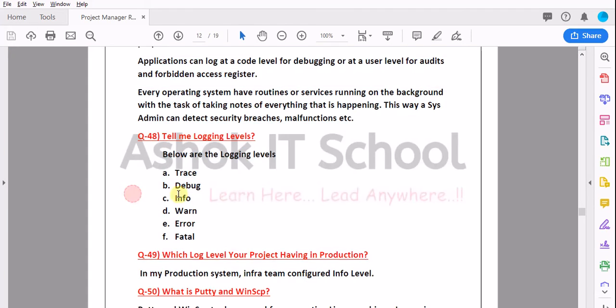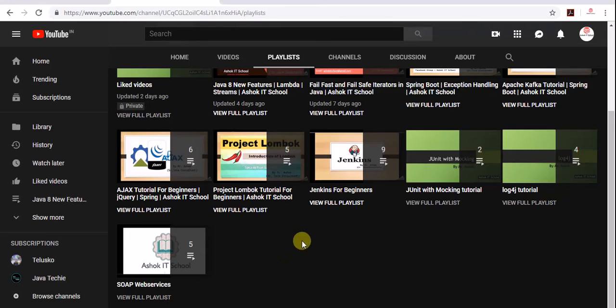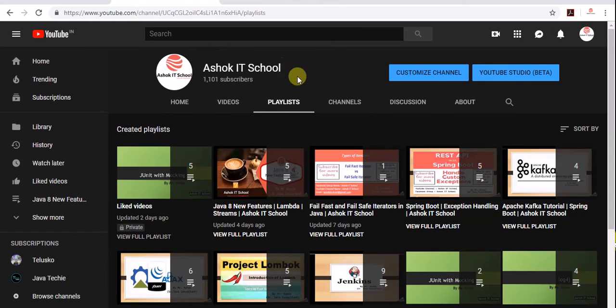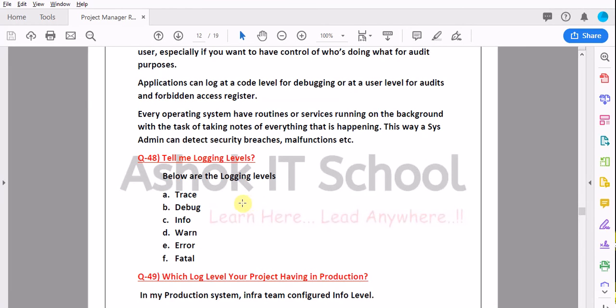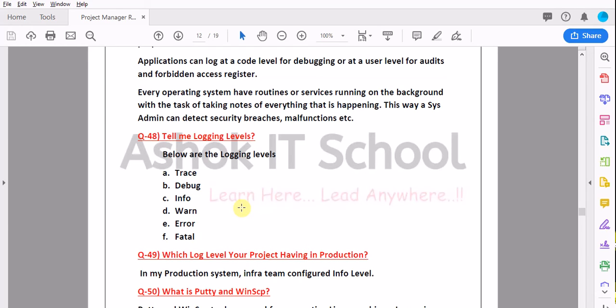So guys, if you don't know what logging is and how to work with logging, we already have a very nice video on our YouTube channel, the Log4j tutorial. Go to my YouTube channel, that is Ashok IT School, and click on the Log4j playlist. There are a total of 4 videos where I discussed what is logging, how to work with logging, and how to perform log monitoring by using several tools like Putty and WinSCP.